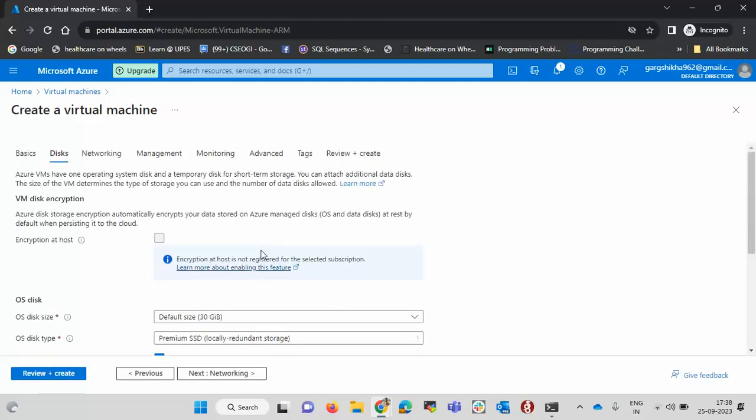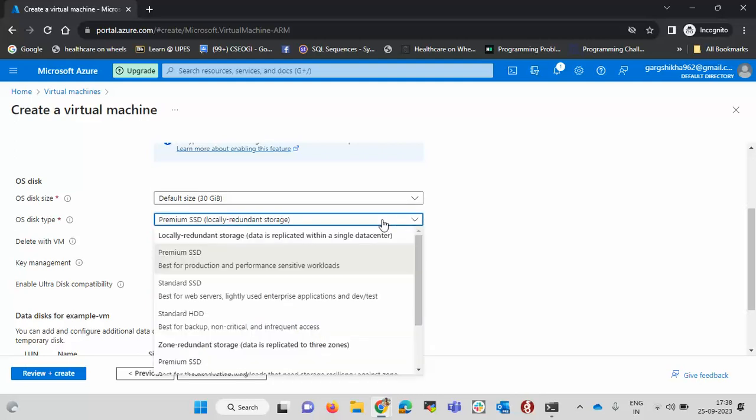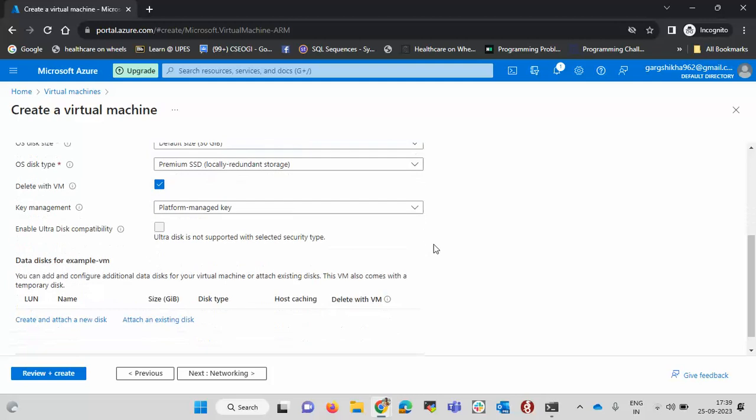Here we can select the disk size. I'm going with the default one. Here we can select the disk type: premium, standard SSD, or standard hard disk. I'm going with the premium. And then click on the networking part.